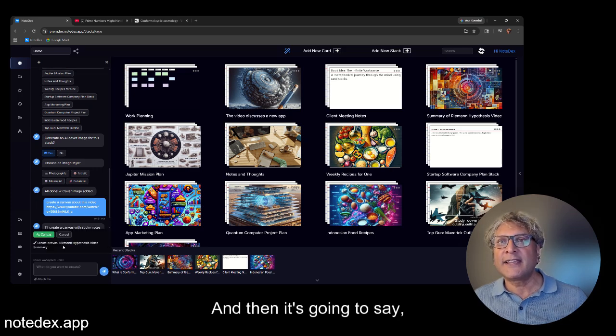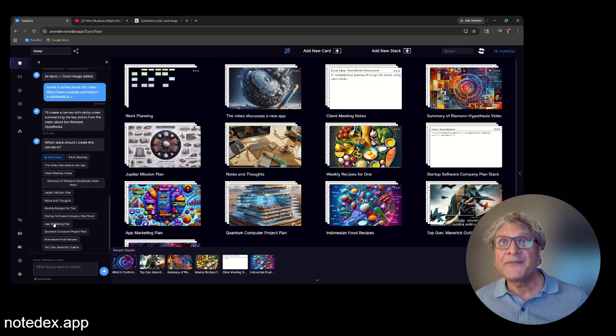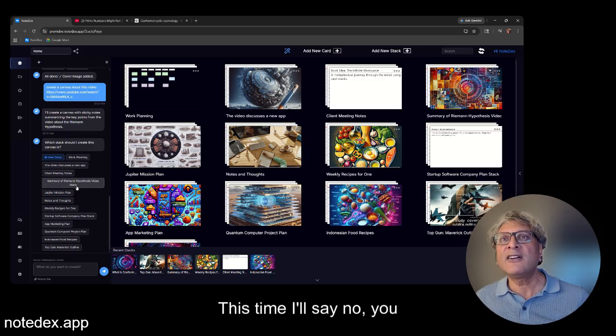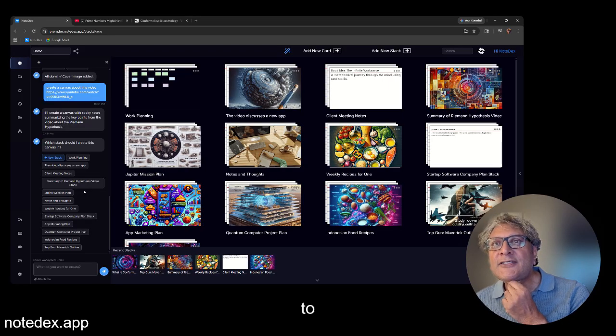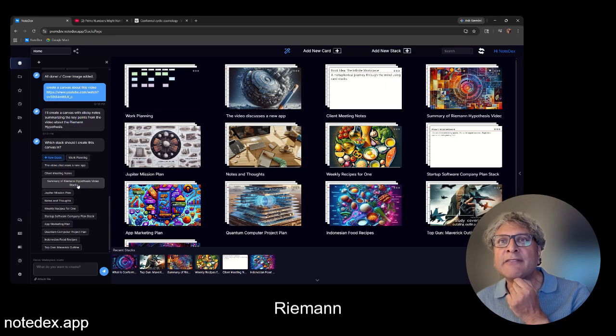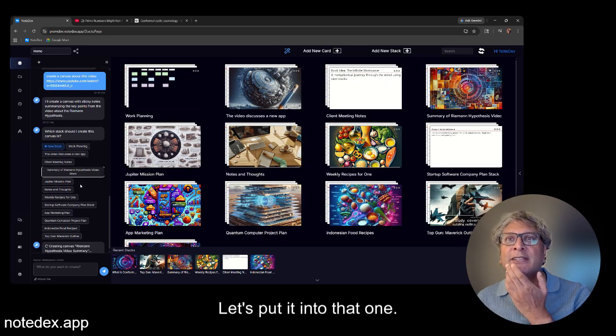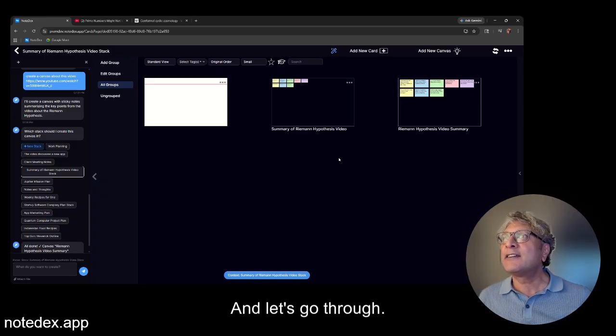And then it's going to say, create a canvas with sticky notes. Yes, I want to create a canvas. This time I'll say, no, you don't need to create a new stack. Let's put it into the stack which had the summary of the Riemann hypothesis video. Let's put it into that one. And it's done that. And let's go through.